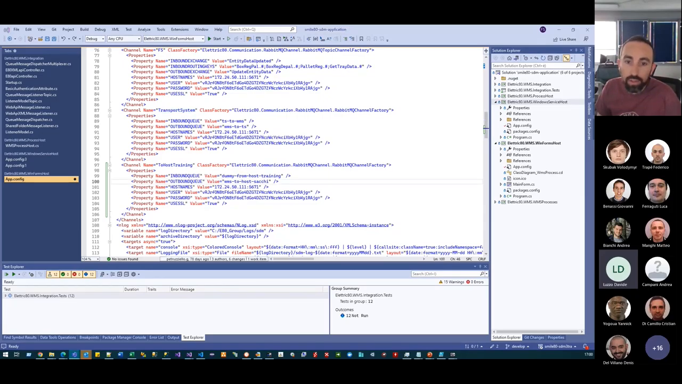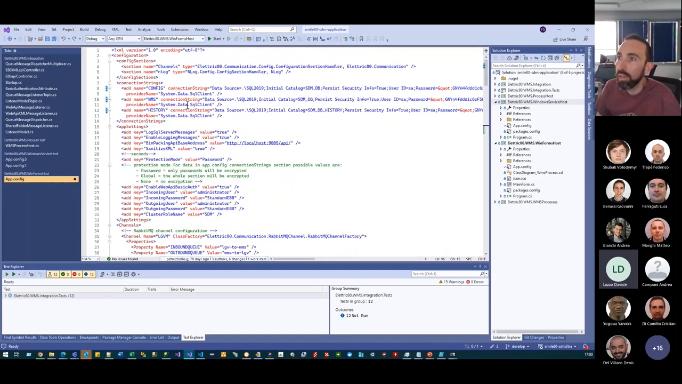Please change the name of the outbound queue with your surname at the end. At this point, so fixing this and having the connection string pointing to the correct database, you can start the debugging of the WMS WinForm host.